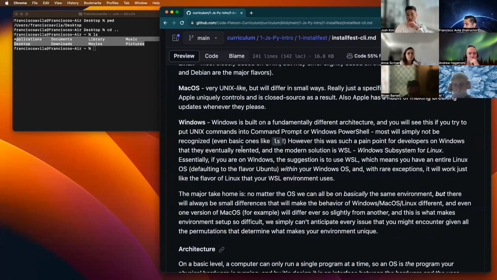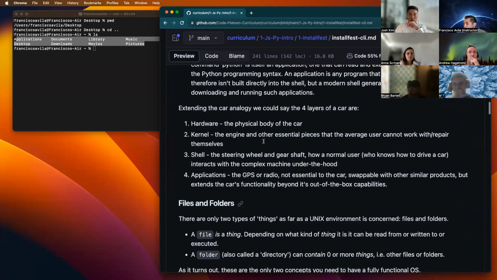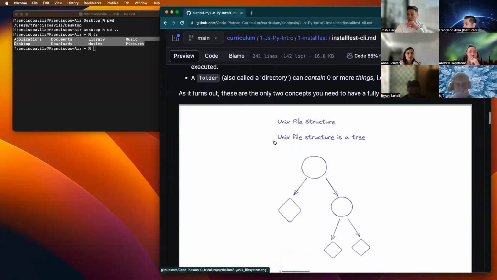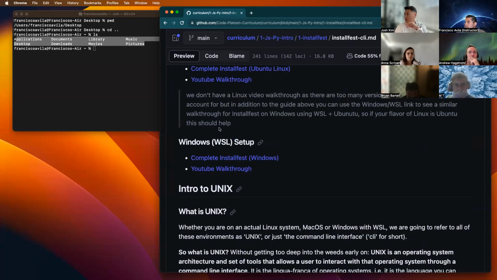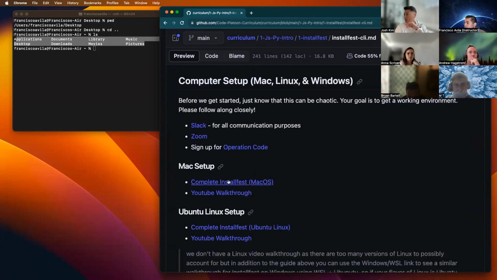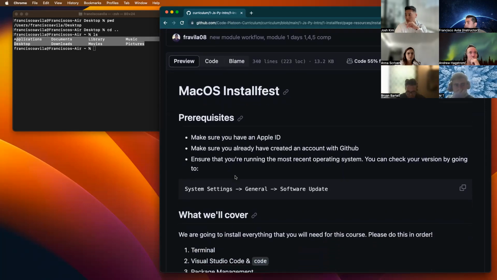Everything else here kind of goes into detail on the differences between the different operating systems. But right now, we don't really need to discuss this too much. Let's go ahead and move into the macOS install fest and go through getting our environment set up. So we'll open this up. We see that it's going to need our Apple ID. It's going to ask for a general software update.